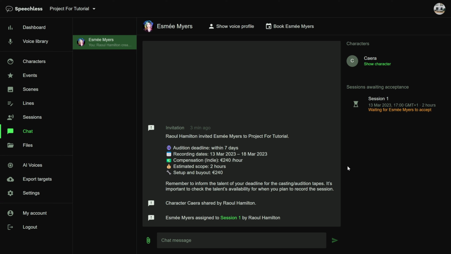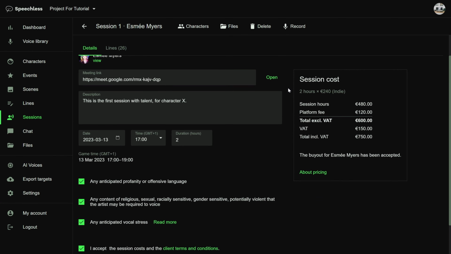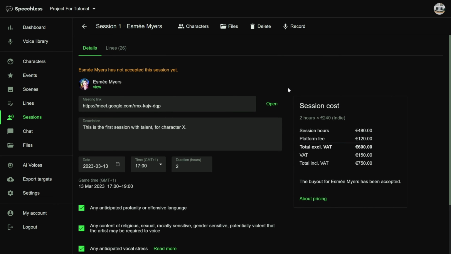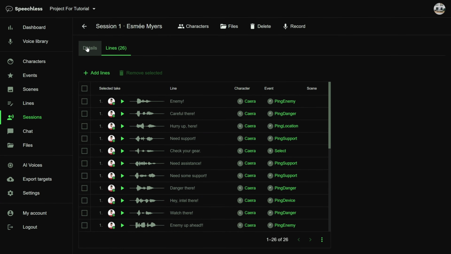Now if we're in the chat window, we can see that we have a session awaiting acceptance here to the right. So we're just waiting for the talent to accept this. It is not booked yet. The talent has not accepted it yet. We can see that within the session as well, just to nicely track this. And as soon as they accept the session, the status will change and it will be confirmed.